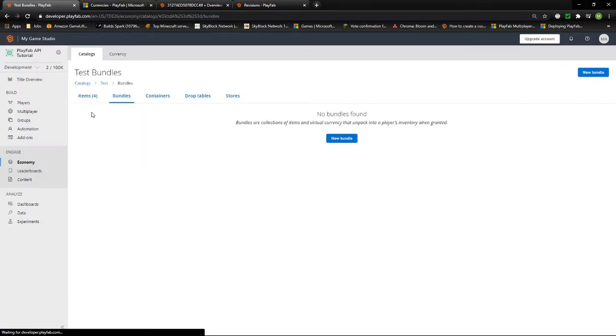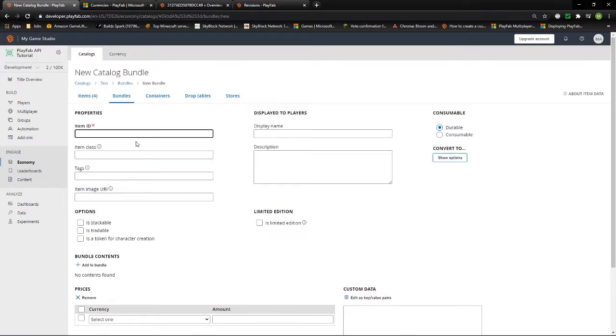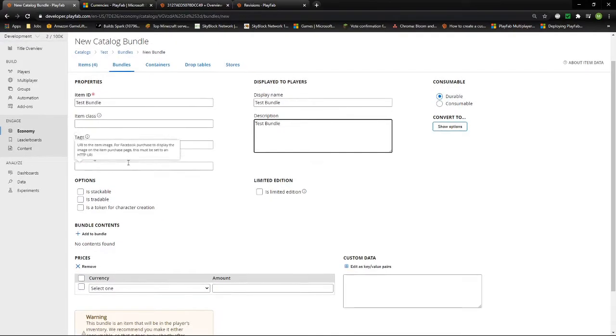So in bundles, you can now create a new bundle. Obviously, the bundle requires an item ID as well, and this has to be unique. So if it's a bundle that contains a specific thing, put the item and then put like _bundle after it. So we're going to put test bundle. Again, it has a display name, so test bundle. And the description, again, test bundle. Again, it has all of the same different things as the items do.